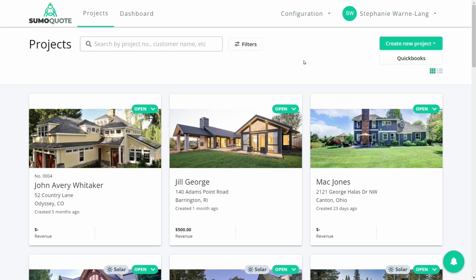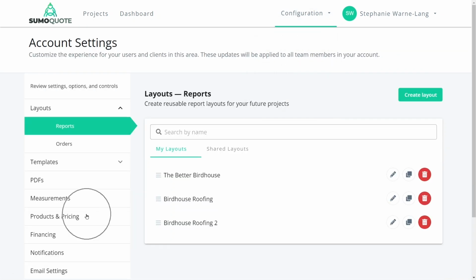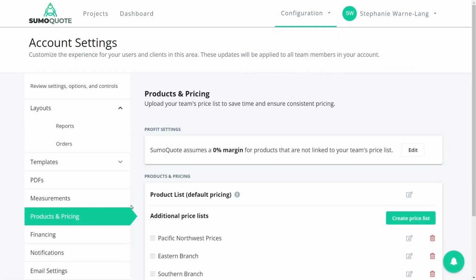Items deleted from your price list are still in your SumoQuote account under the product list. The only thing that gets deleted when you delete an item or a price list is the custom pricing associated with it. Go to Configuration, Account Settings, and find Products and Pricing in the navigation menu on the left.